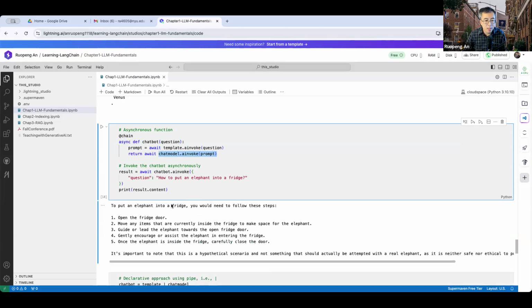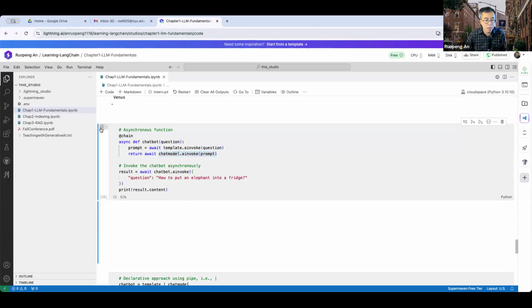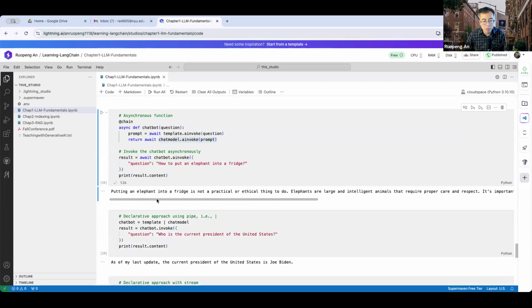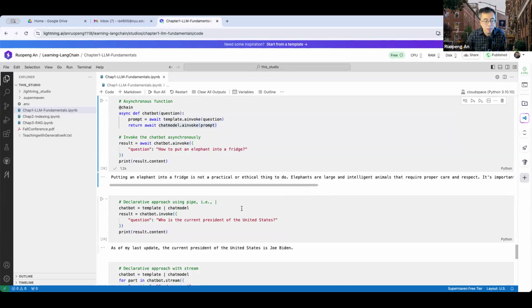Say here we test out, the question is how to put an elephant into a fridge. Okay, so let's try out this asynchronous function chain. And the output is, putting an elephant into a fridge is not a practical or ethical thing to do. Elephants are large, blah, blah, blah. This seems to be very different from the previous response I got, which is more entertaining. So this is probably too serious and lacks humor. But anyway, a large language model is fundamentally stochastic, so we really don't know what we get.